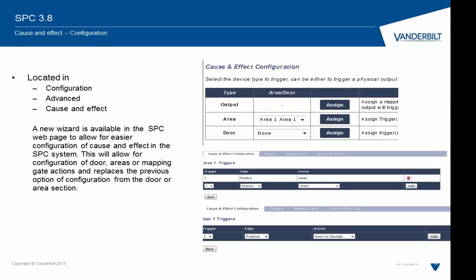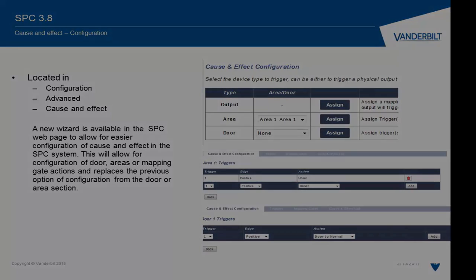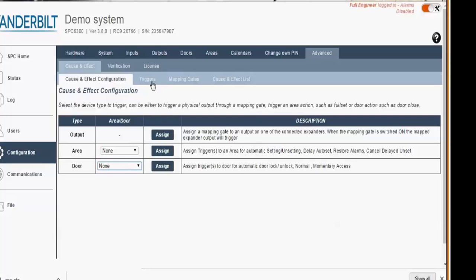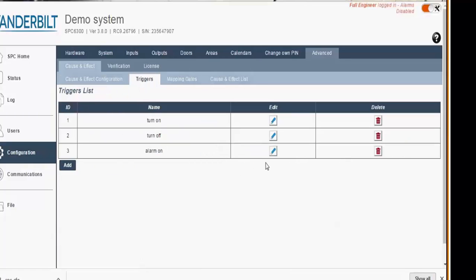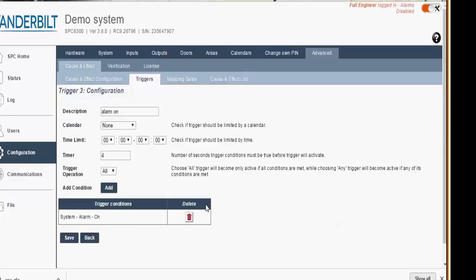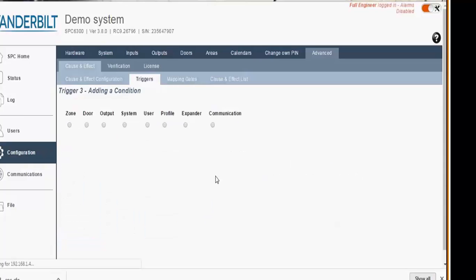Yeah, I think there's quite a lot in this. I think we may actually be doing additional videos on this in this configuration. But as Ian said, you can see here the area, the doors, and if we had mapping gates in here, these would be assigned as well. We've also enhanced quite dramatically the amount of triggers on the system.